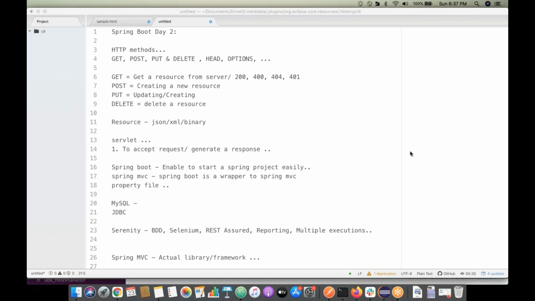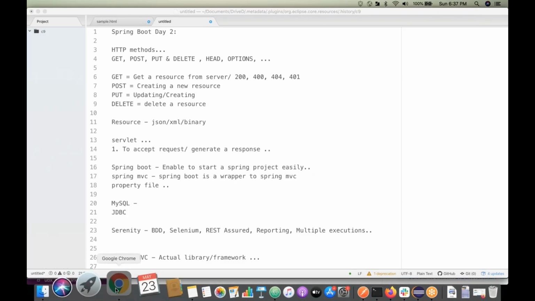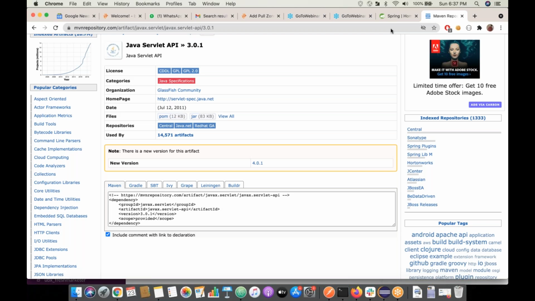So only for all these purposes, right? Spring Boot is used to make all of this much easier for us. Okay, we'll go to Spring Boot.